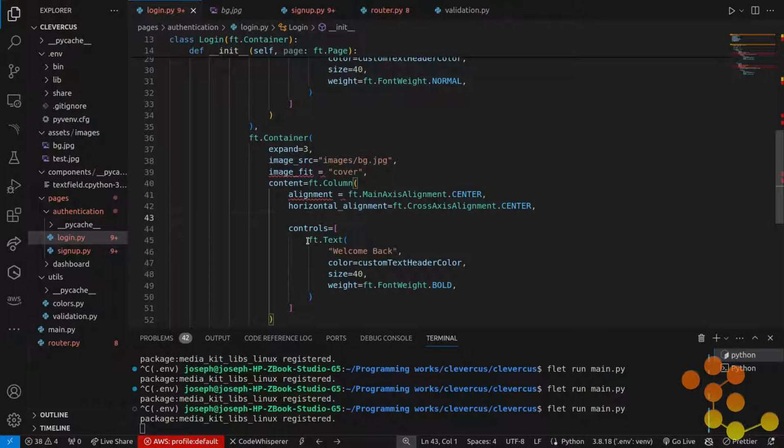So now let's add our text. We are going to write login section. The size is 20. Change this to white. And this we're going to make normal. Then we're going to add our icon.